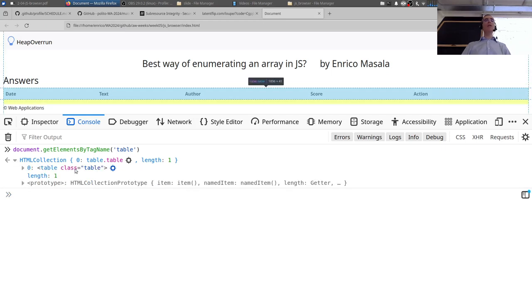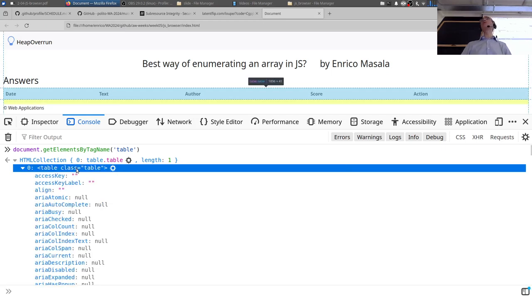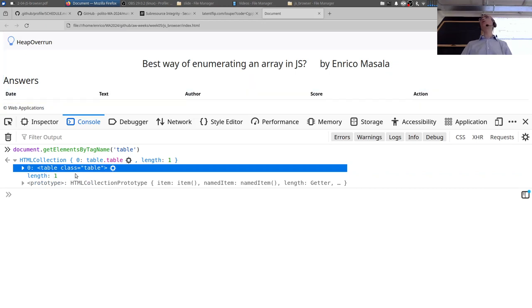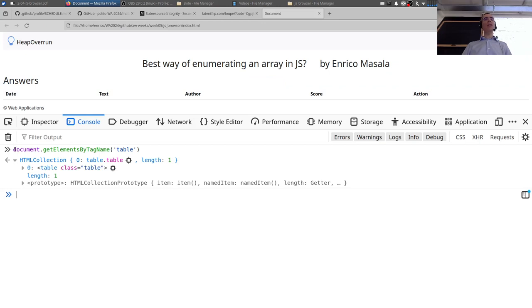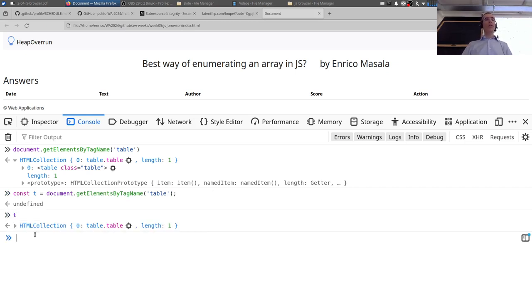It's a complex object, but in short, it's the table. And then I can work on this table with the code. Of course, I should assign it to a variable. So let's say const t equal and so on. t should contain the table. It's just the expression, the whole expression that is undefined, I mean, what is left of const.